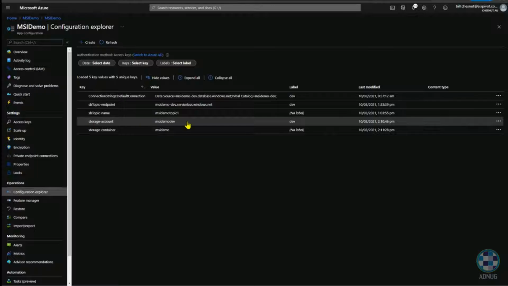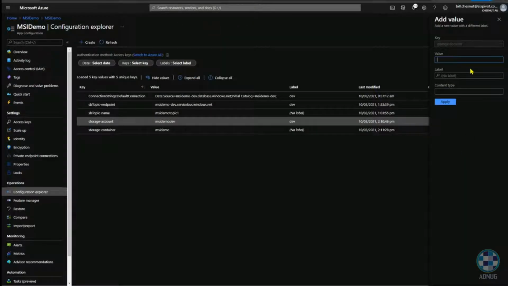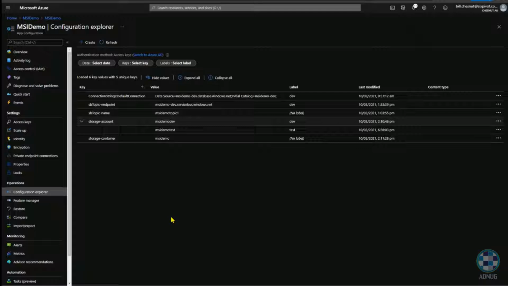So here with our storage account, what I'll do is copy this one, and I'll add a value, and I'll make this one test, and I'll give it a label of test, and apply that. And so you'll be able to look at the values across your environments in one place.